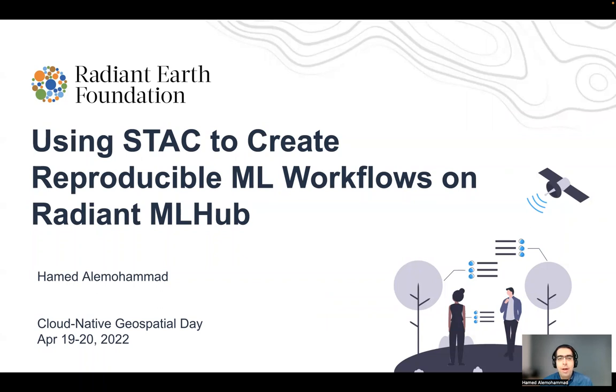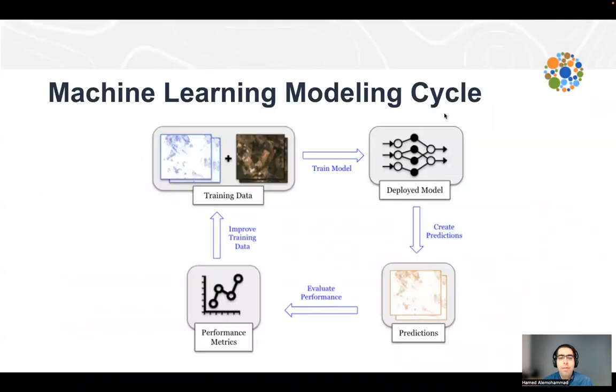Today I'm going to talk about how we use STAC to create reproducible machine learning workflows, particularly on Radiant MLHub. If you consider a machine learning modeling cycle, you usually start with a set of training data, which in the case of supervised modeling contains source data and label data. You train a machine learning model, then you deploy that model and generate predictions over a new area, or you might use your test collection of data and evaluate the performance of the model.